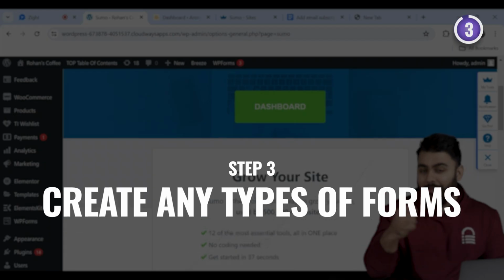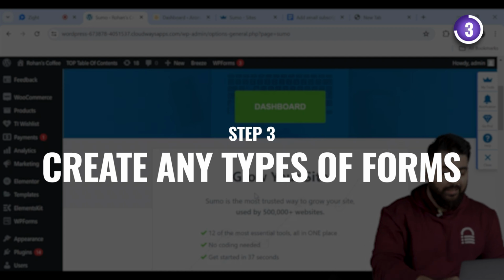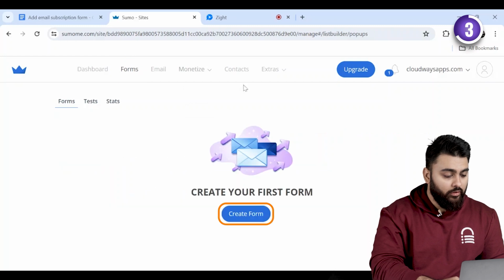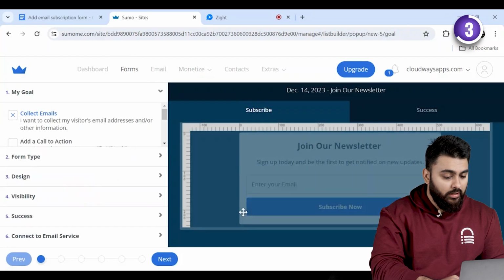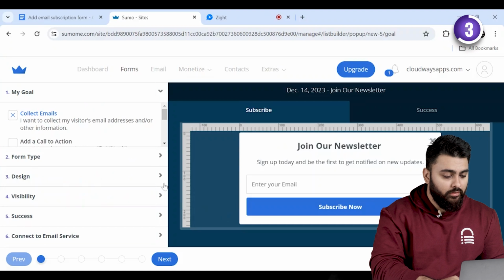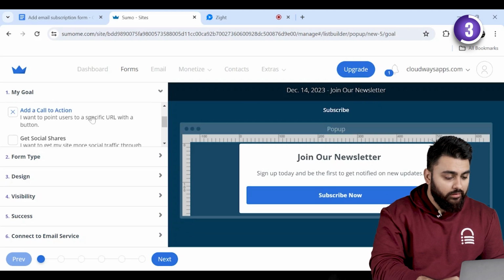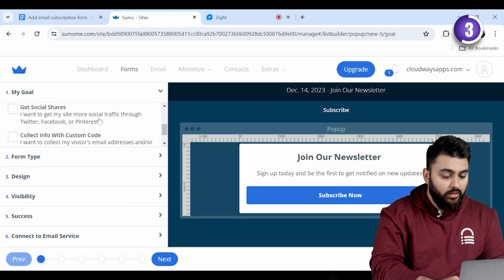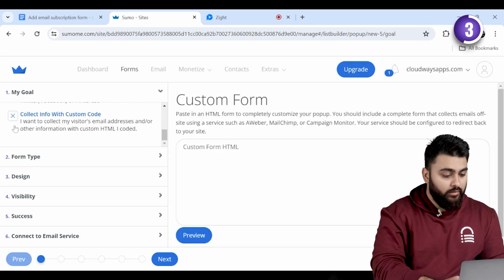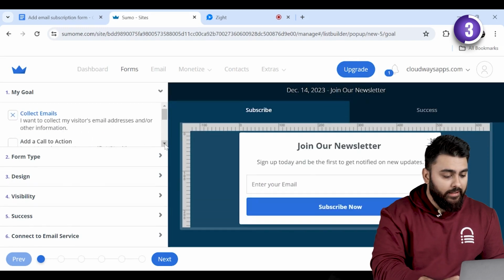Now let's add the email subscription form to your website. So click here and go to Sumo's dashboard. Then click on create forms. And on the left side, you will find various options to customize your form. Click on my goal and you have four options. You can collect emails, add a call to action, get social shares, or create your custom HTML code to collect the emails. So I'll select collect emails.